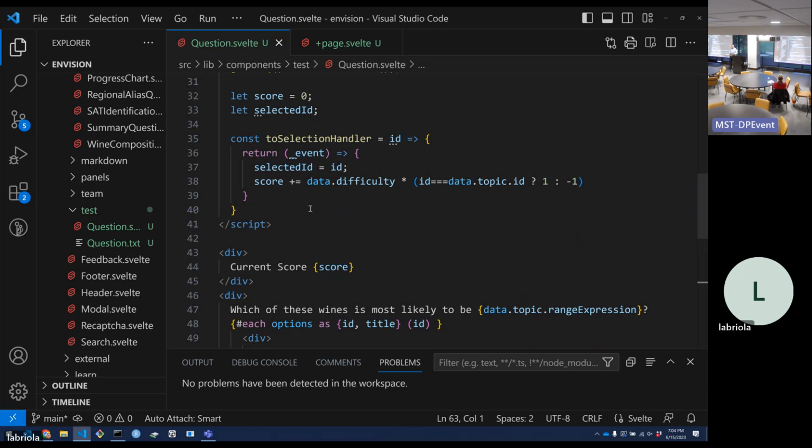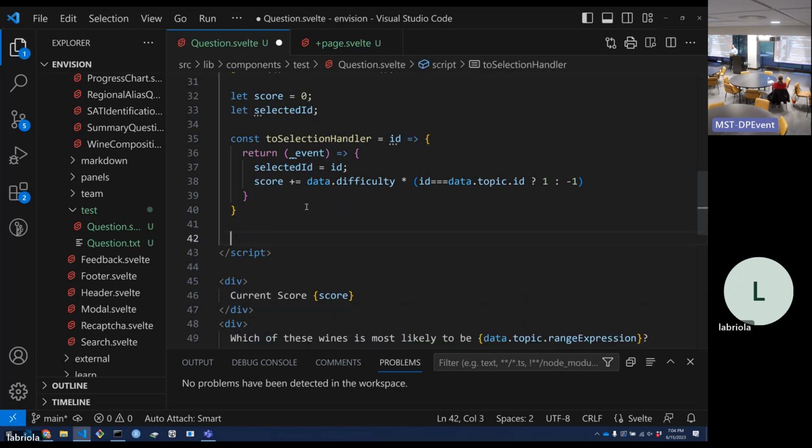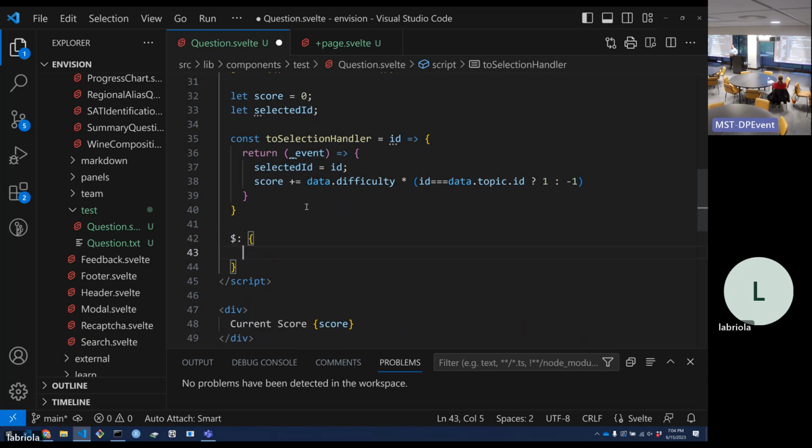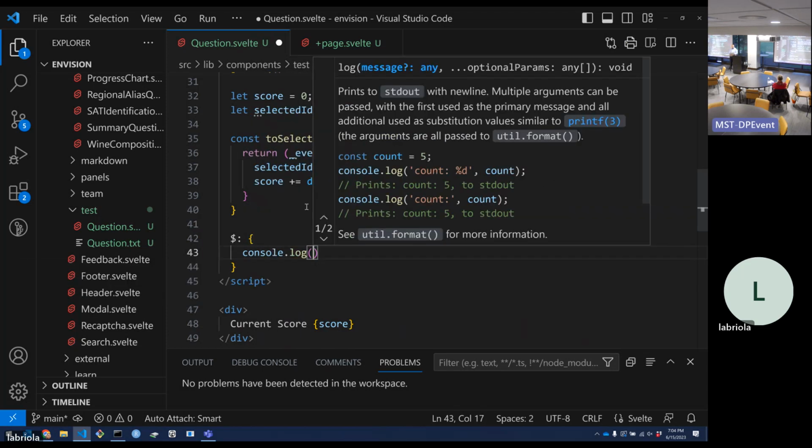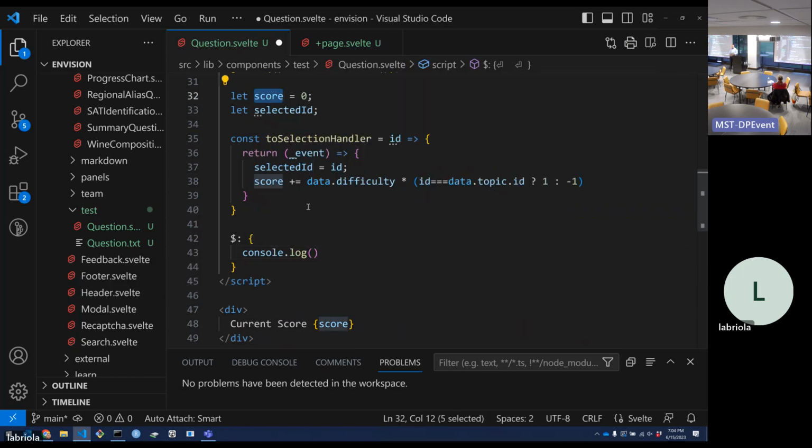But Svelte side effects can be reactive. What we mean by that is that we can do these sorts of reactive statements, and reactive statements are the type of things that do some work. So here we could say console.log score. Now, this is pretty interesting because this is just a side effect that's going to log out score. It's something that's reactive. But what's pretty cool about it is what's actually happening here.